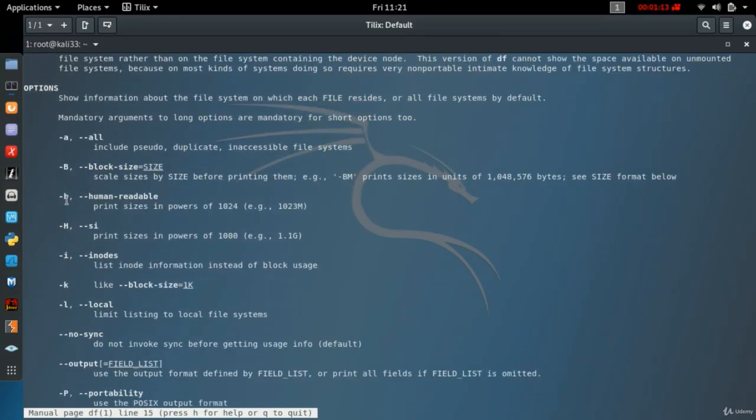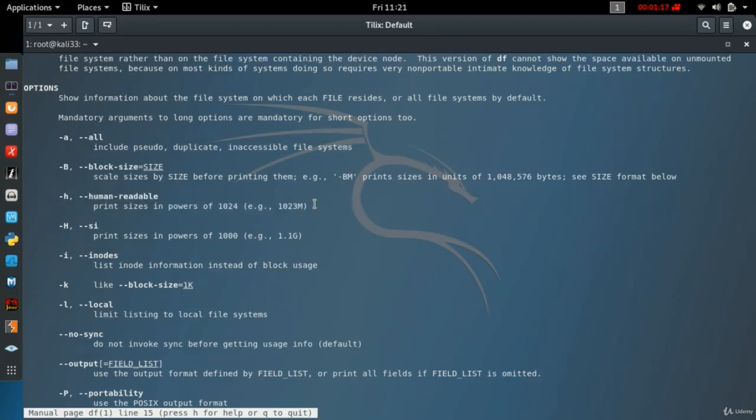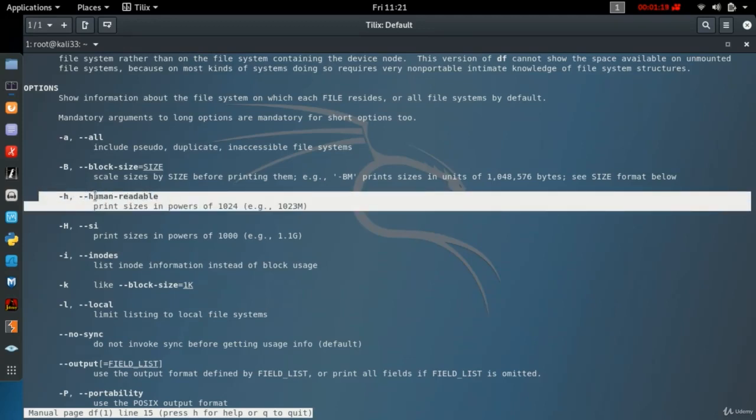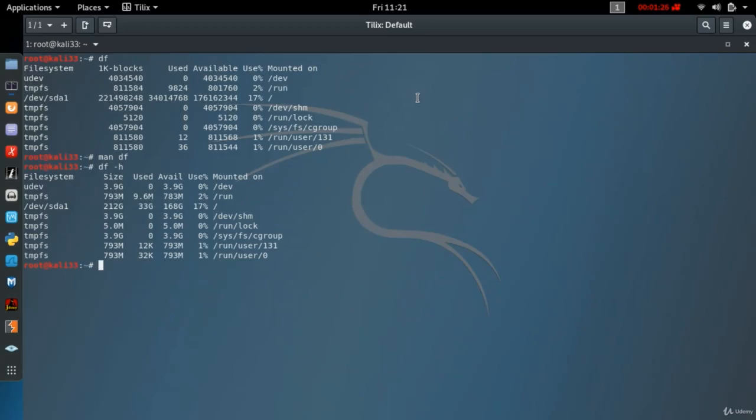If I look down here, there's an option -h, which will print them in powers of 1024 in a human readable format. So I'm going to use the -h option now. So I'll do df -h, and it's going to change the behavior of the program. And we now see it in a format that I'm more used to seeing, right? And so it looks like on this little partition here, sda1, I've used 33 gigs. I have 168 gigs left, 3.9 gigs, 3.9 gigs, and 3.9 gigs.